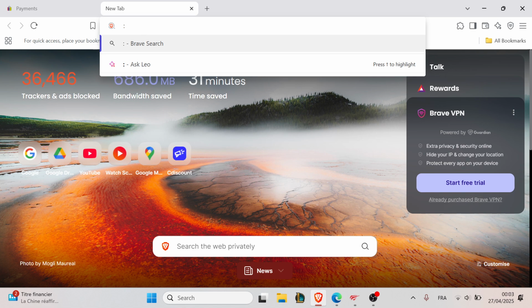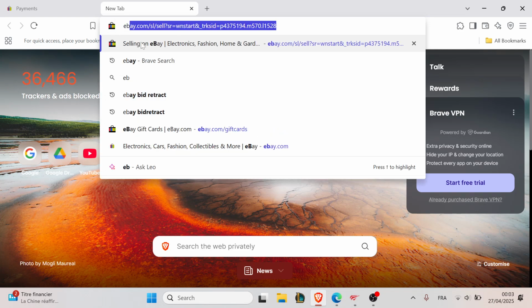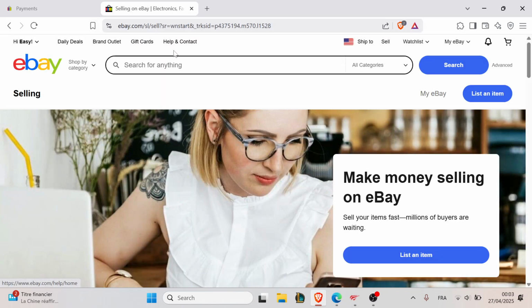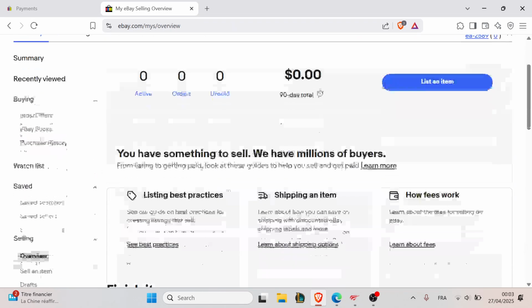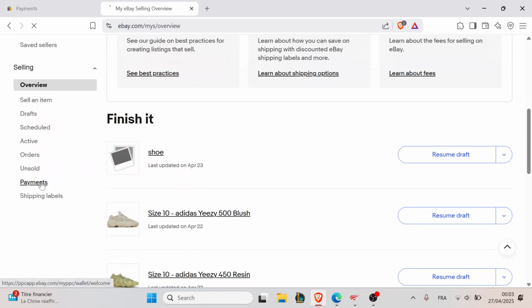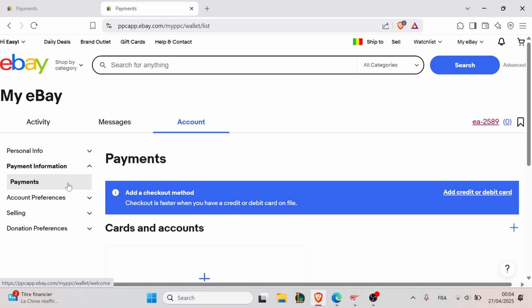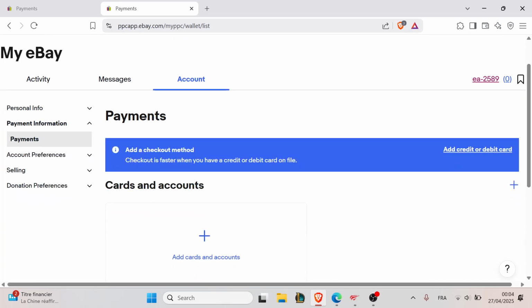The first step is to check your payment method. To do that, you have to go to the eBay website and make sure you log in using your account's credentials. Once logged in, go to My eBay here and click on it and scroll all the way down to payments here. And here you're going to see the payment methods. Now make sure your PayPal, bank or credit info is updated. Expired cards or restricted PayPal accounts often cause errors.